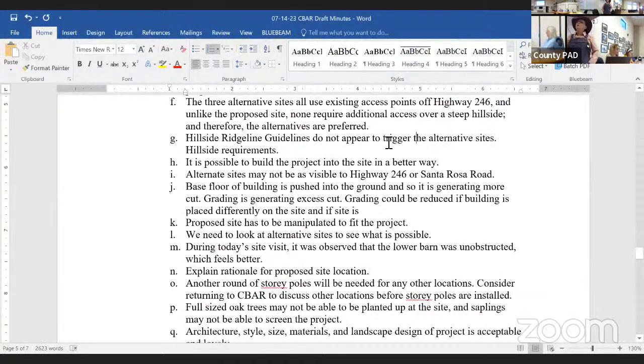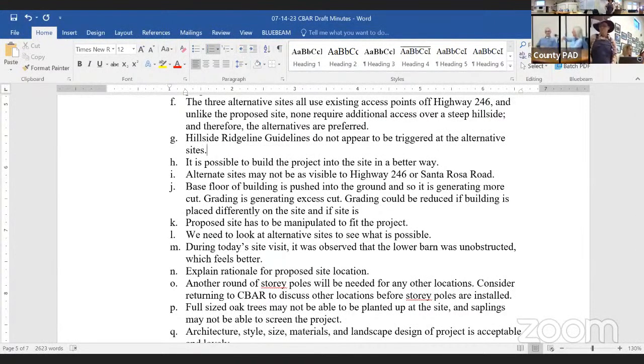Hillside Ridgeline isn't triggered by a rise, it's only triggered by a drop. So if there isn't a drop, they can have mountains next to them, within 100 feet. Got it. So it's semantic. Gotcha, okay.